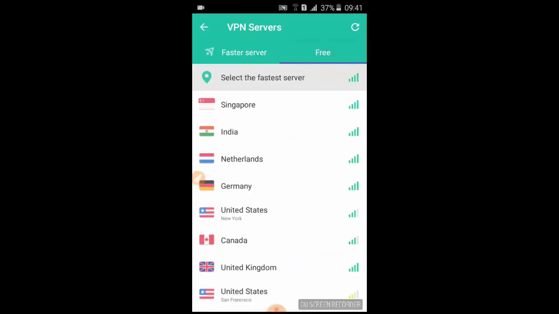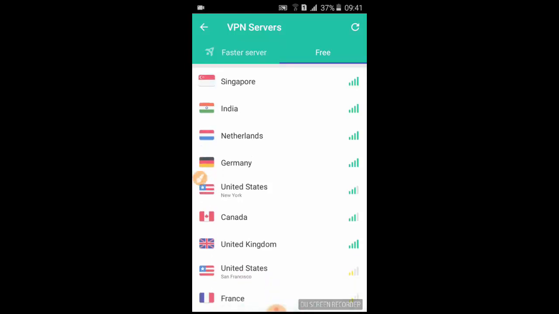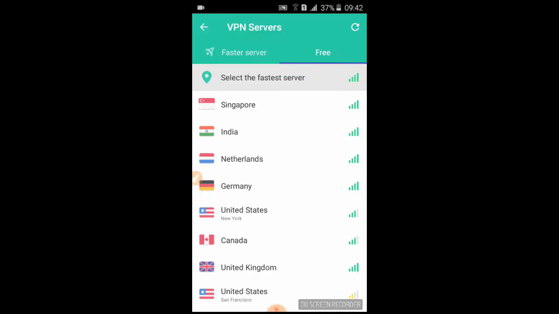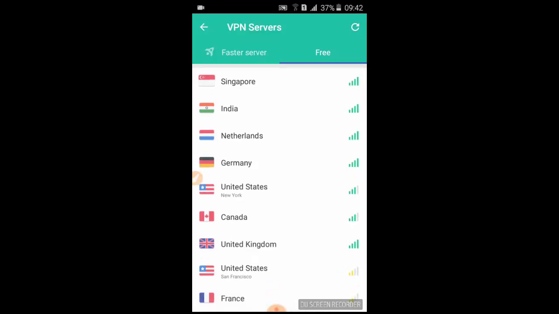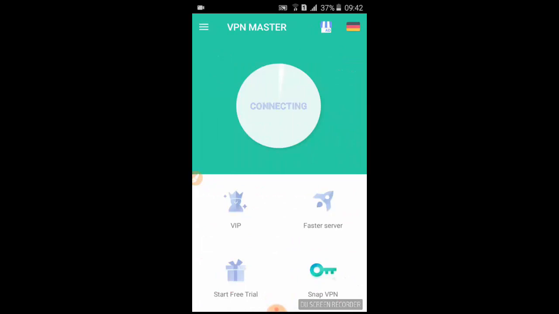And if you click on free, you can see there are some options, like Singapore, India, Netherlands, Germany, United States, New York, Canada, United Kingdom, United States, and many more, and France also, Paris. Okay guys, now you can see that the connections for United States and France are too slow, they are having a bit of lag. So now let me click Germany. Let's see if it gets connected. Okay guys, so let's wait for it.